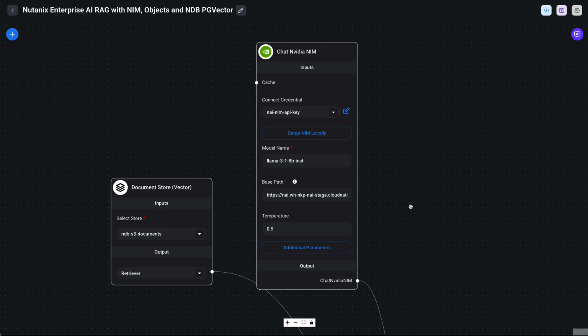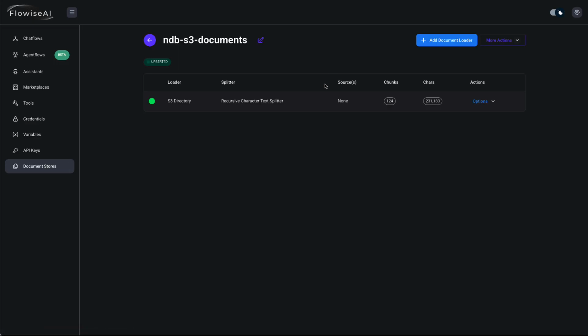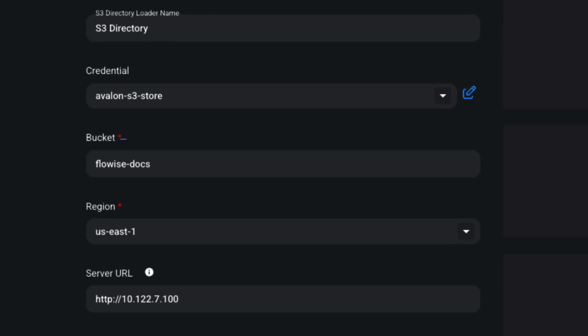We're also using the document store vector node, where we have a document store configured. A document store is where we'll configure everything related to data management, including our embedding model, vector database, and object store. A document store leverages a document loader, which lets you load documents from different sources. Here, we're using the S3 directory loader to connect to our S3 bucket hosted on Nutanix Objects.